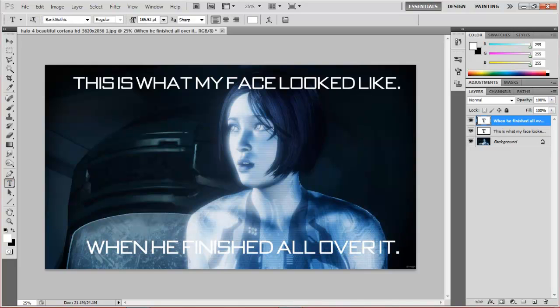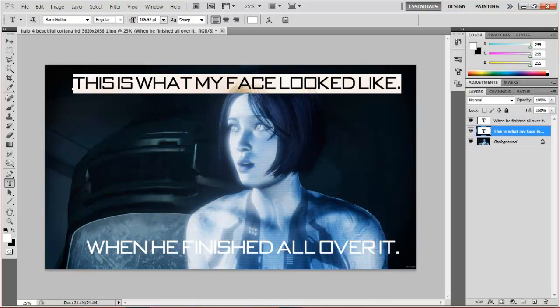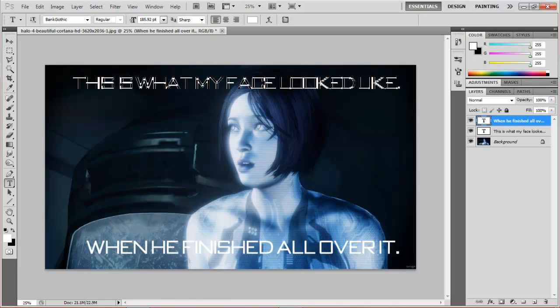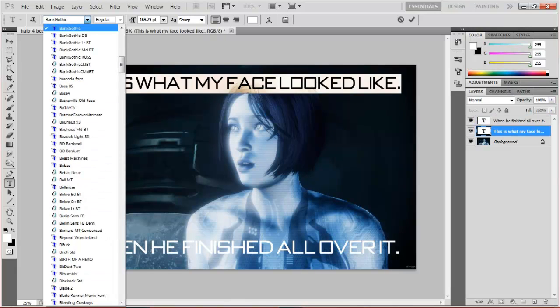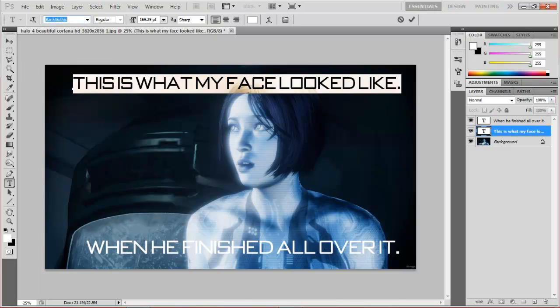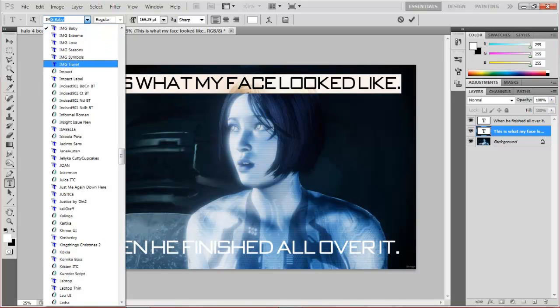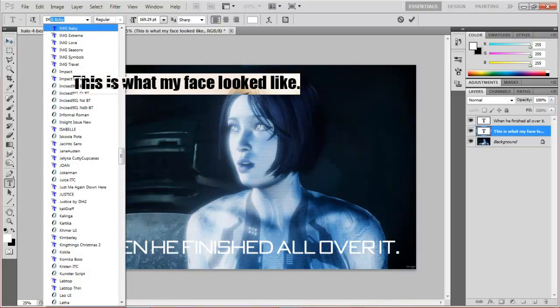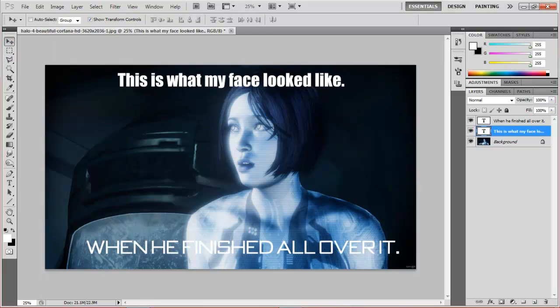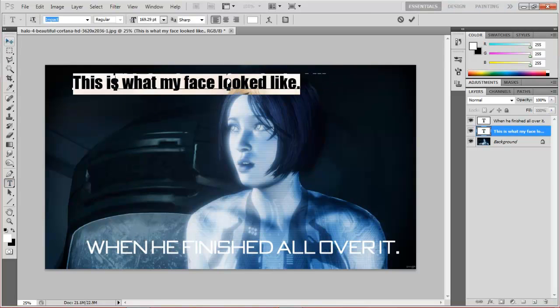Every computer should have what is called Impact font. Impact usually comes with the computer. And if you go up to your text up here, you type I-M-P-A, it's not going to let me, but if you type IM, it should come up to the general area, and then you can select Impact. Notice how the text looks like meme text now.